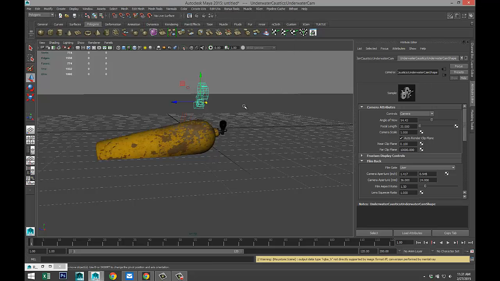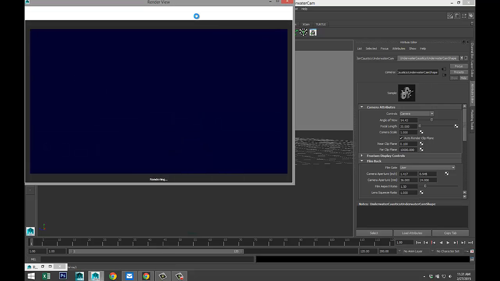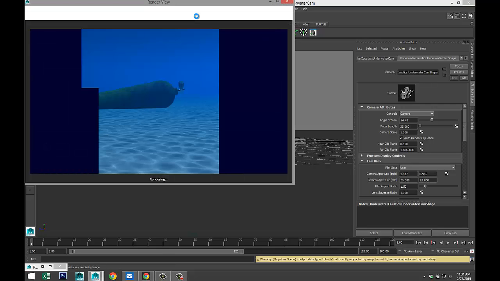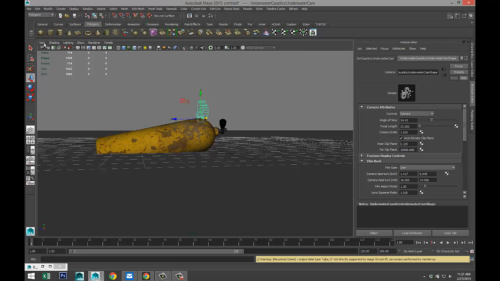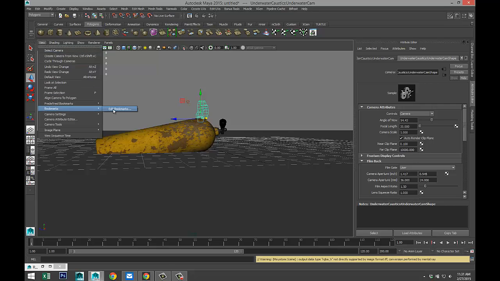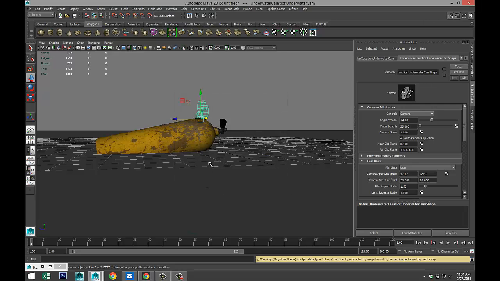Okay, almost there, guys. Just gonna tilt it a little bit more, which gives us a better floor pattern. There we go. Okay, cool. So close that. I'm going to bookmark this. If you bookmark, edit bookmark, let's call this ocean view, apply and close.